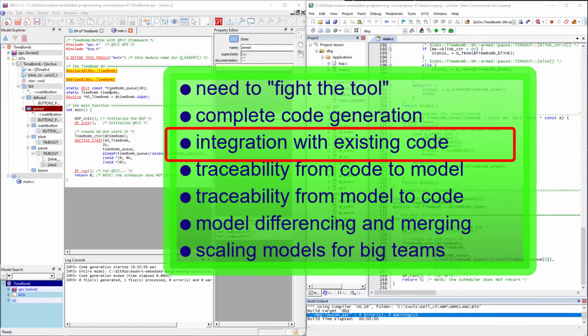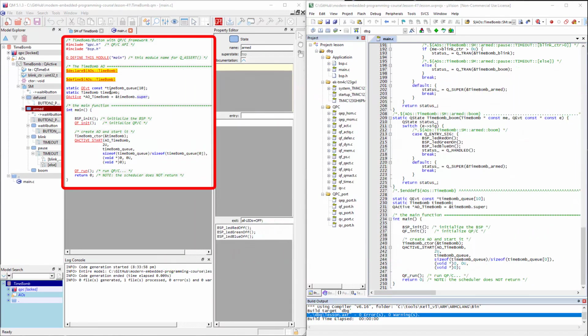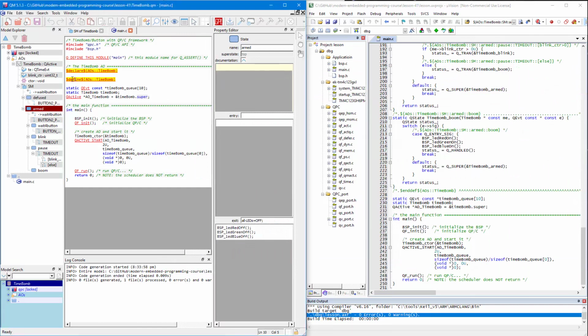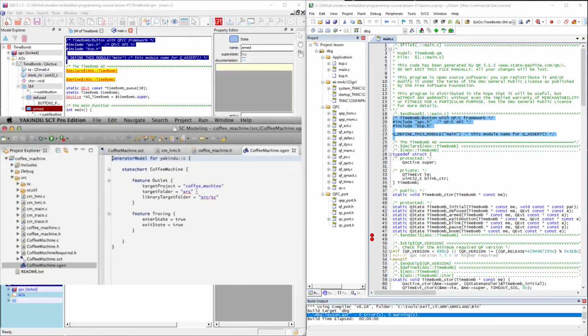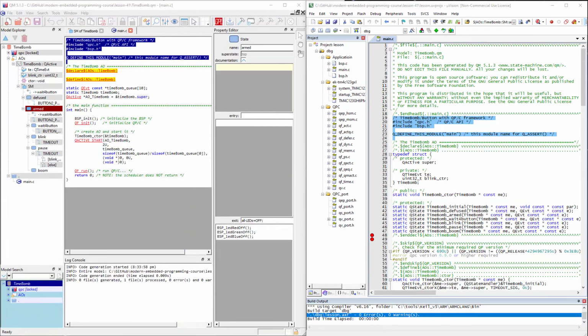The next issue, critically important in practice, is the ease of integration between the generated code and the existing code. As you saw in the time bomb model, in QM you write the body of each file and then you direct QM to generate specified model elements for you. In this arrangement, it is trivial to surround the generated code with any include directives, macro definitions, or anything else you need. This is actually unique to QM, because in most other tools, such simple things require going through dialog boxes or special deployment models.